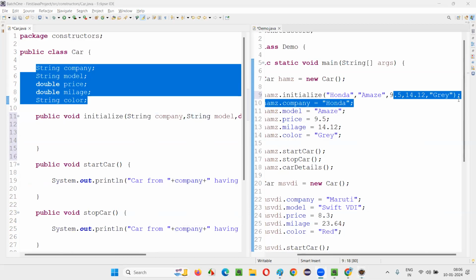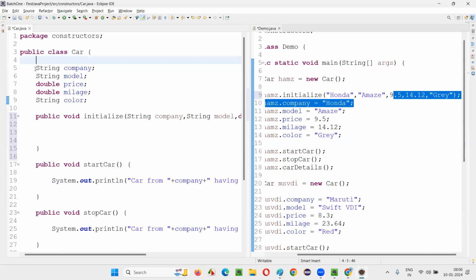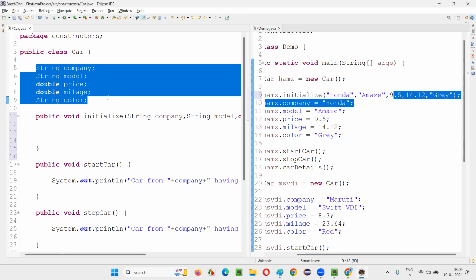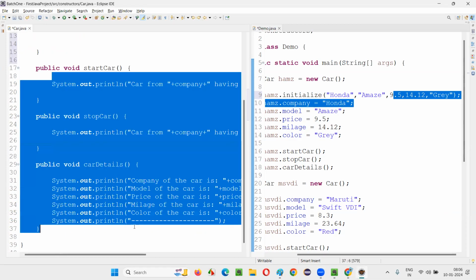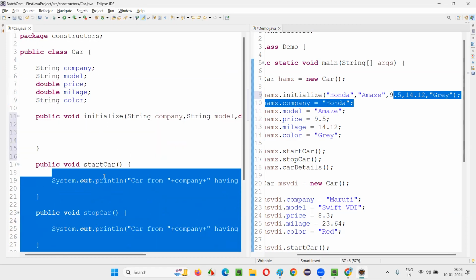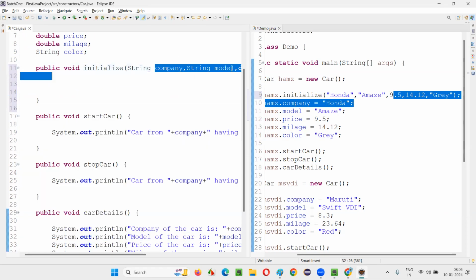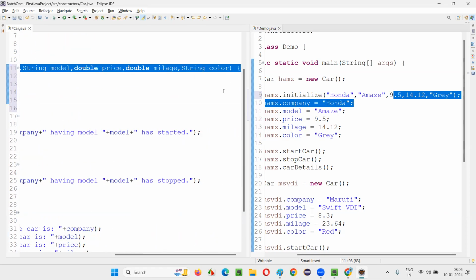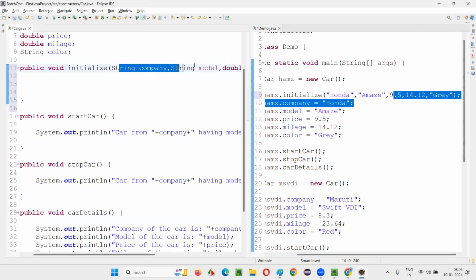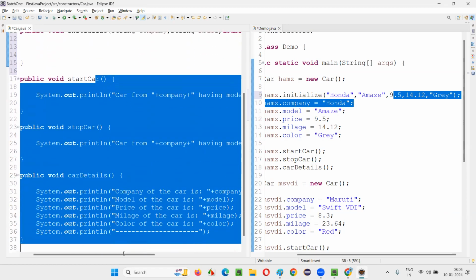Guys, do I have to assign the data that is received by these parameters to this class level variables, global variables or not, so that all the methods can access these global variables, right? Can these methods access these parameters? No, that's not possible. These are local only. For this particular method only, these parameters are there. They cannot be accessed outside the method.